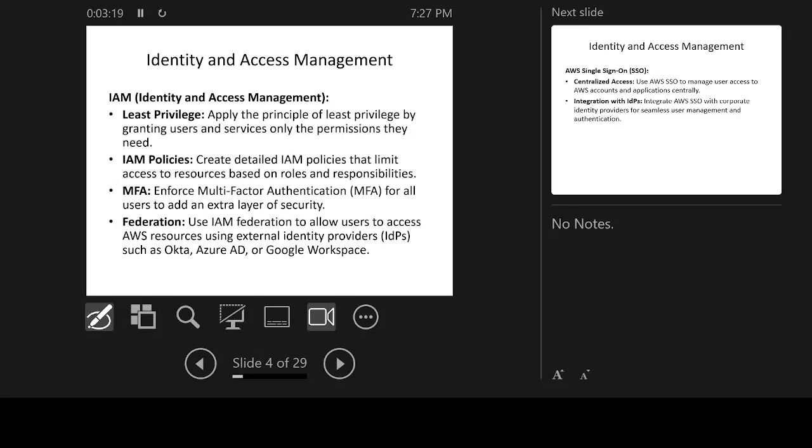So you don't need to give a broader range of access. Second, you should create policies that limit access to resources based on roles and responsibilities. For example, you have developers, you have the production team and others. So create them based on the access needed on the resources. Also you must enable MFA, multi-factor authentication, for all users. This is an extra layer of authentication, so you should not rely only on username and password.